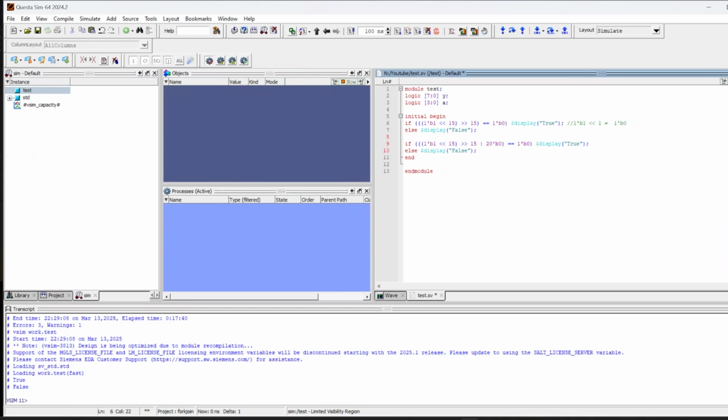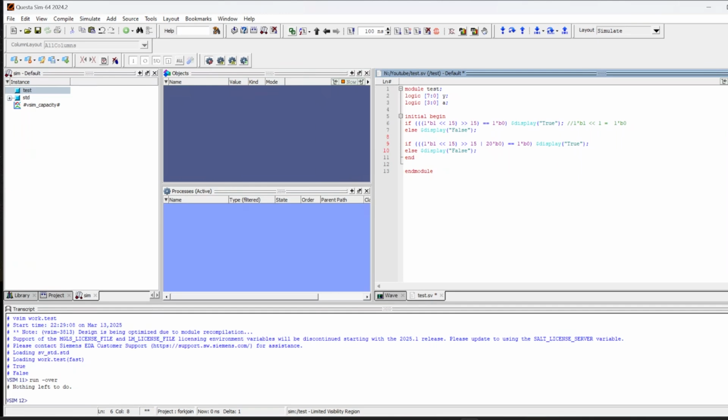And when we compare it to this 1-bit value, which is also 0, the condition passes and we get true. So this condition will always be true because of this. Here again, the 1-bit 1 is self-determined, and the context here is itself 1 bit. So the extension doesn't happen in this case.